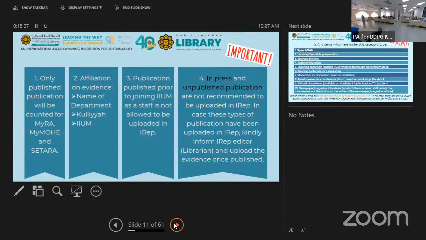Okay? Because we will give priority to the published publication. And sometimes that's why, whenever you deposit an unpublished publication, you will see that it is still under review. Okay? Because we will give the priority to the published publication.